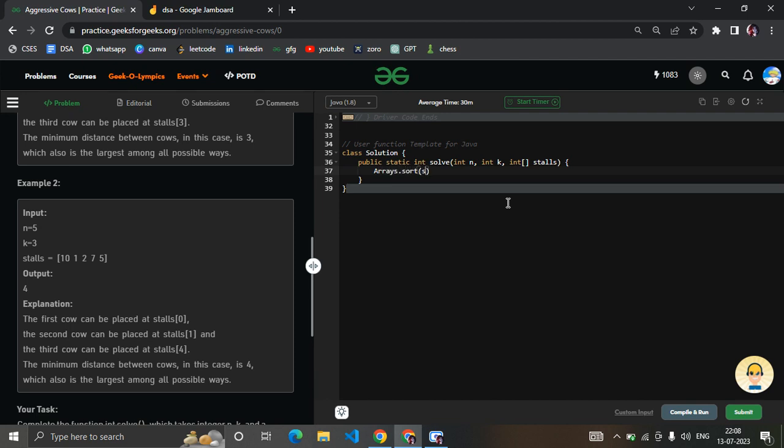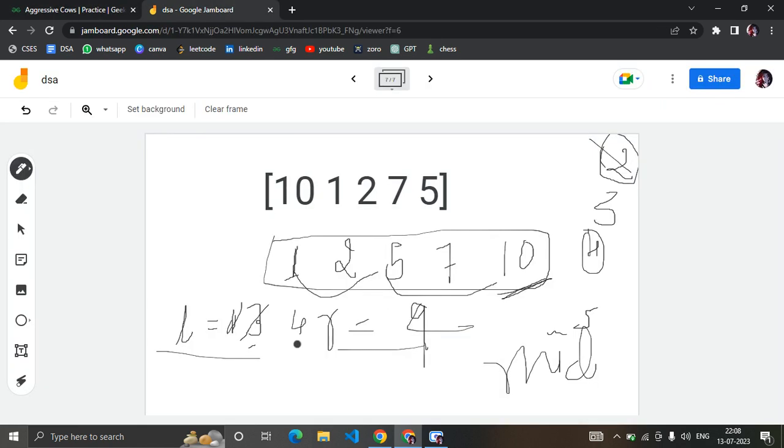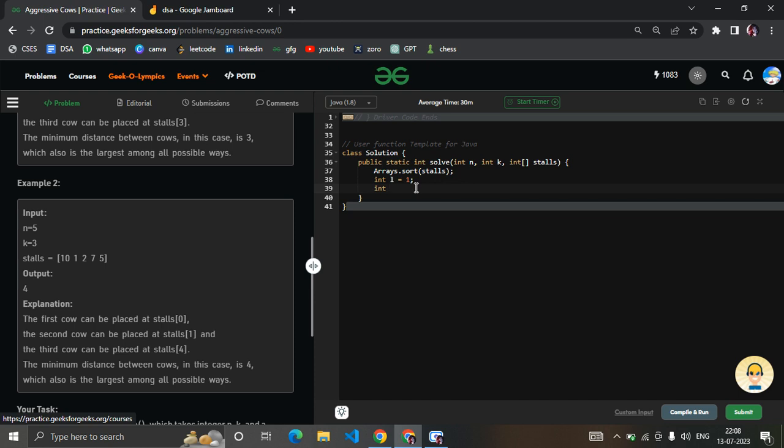They are given stalls right here. Okay. After sorting, we have to assign left and right pointers. Int l would be 1. Int r would be... what would be int r? That is stalls of n minus 1 minus stalls of 0.